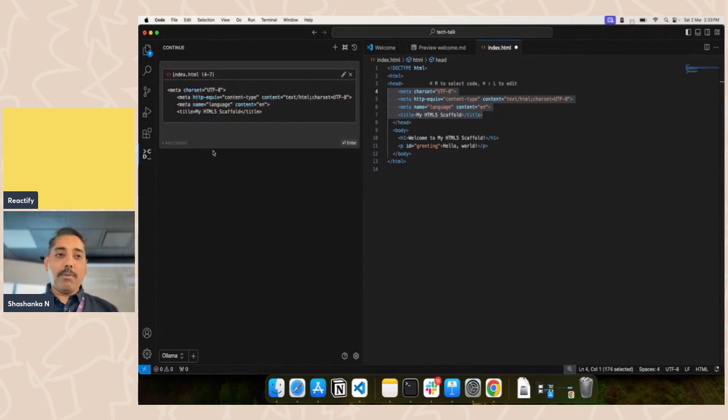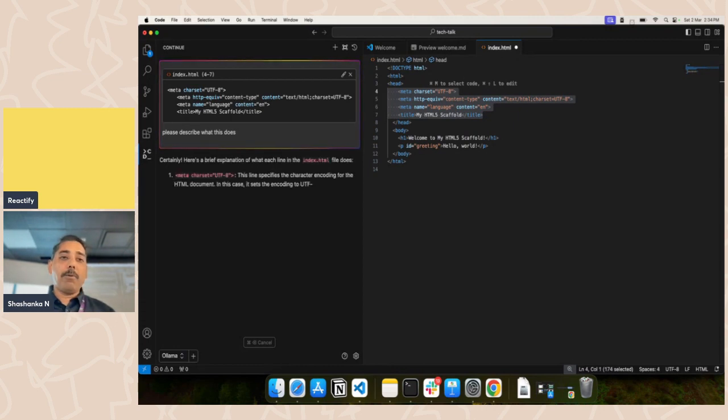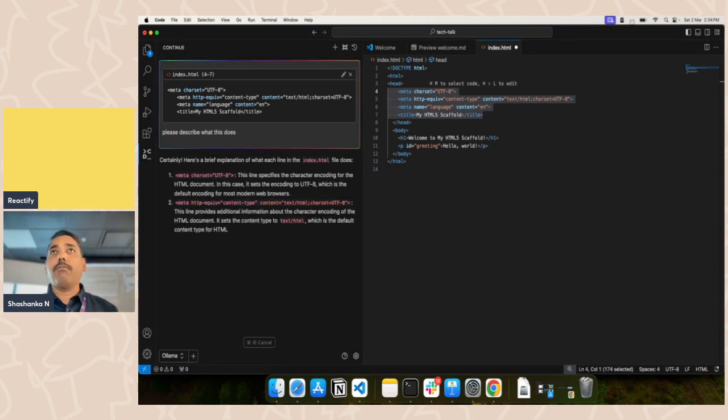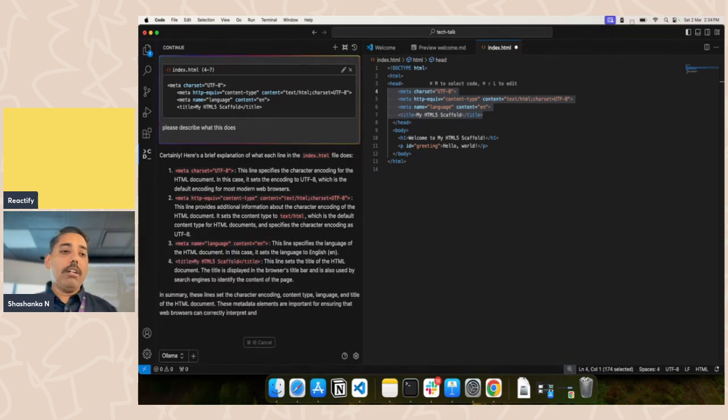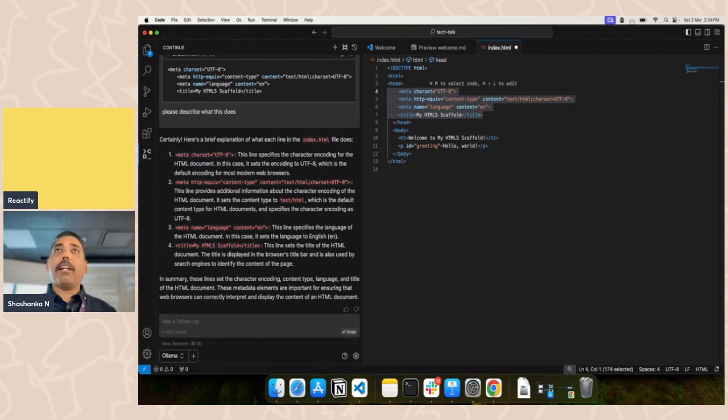So my question for this would be, I'm a junior developer right now. I don't know what a meta tag is, right? I just came across this code in the code base. What do I do? So I'll ask it, please describe what this does. You'll see it once again starting to run, and it'll start describing each line of the code to you, right? You can ask it further questions, keep iterating on the same thing, right? Or you can switch over to a different context, right?